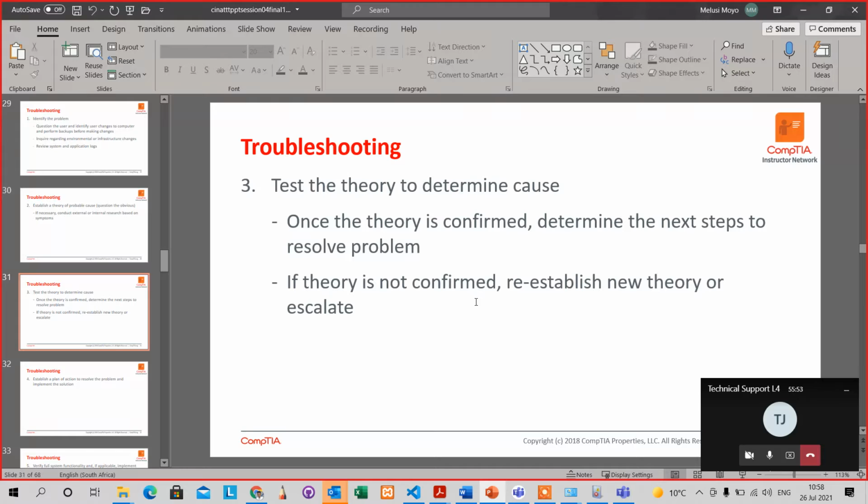All right. The answer that I'm looking for, guys, is this. You see, he still has a theory, right? He still knows what he can do. But sometimes you get to a situation whereby you had theories, let's say 10 of them, and you have tested all of them, but still it's not working. That means, based on my experience, this thing is higher than me. I can't fix it. I don't know how to fix it. So what I do is I escalate, right? That is the answer that I'm looking for. As you can see down here, we said if theory is not confirmed, re-establish a new theory or escalate.